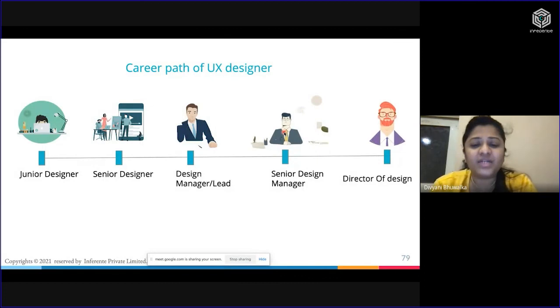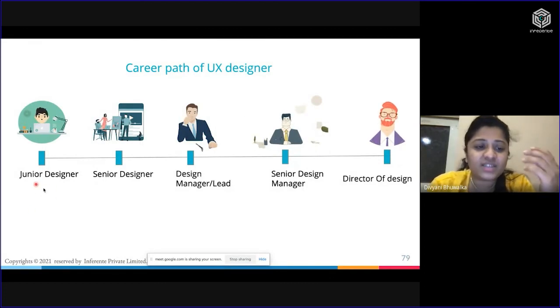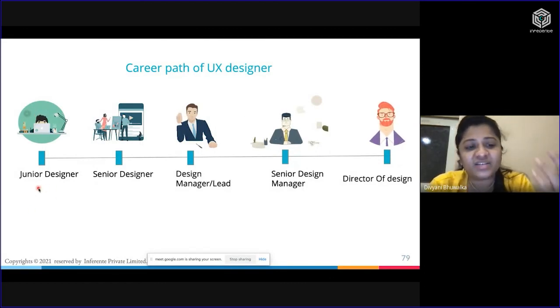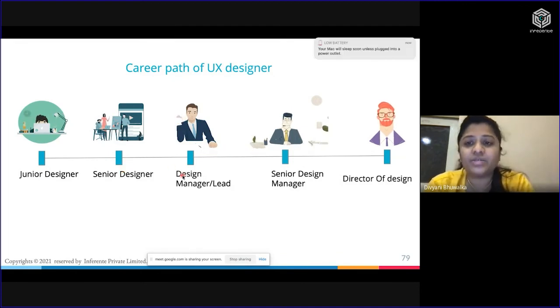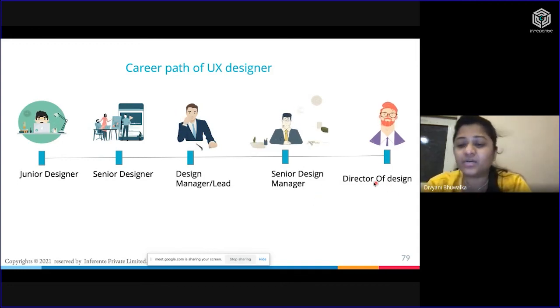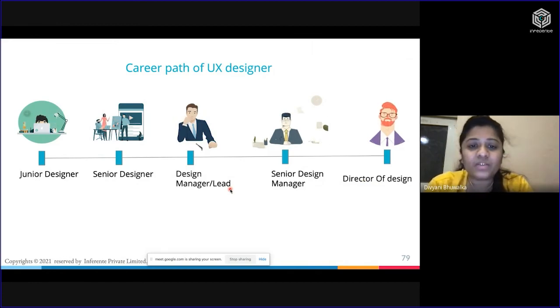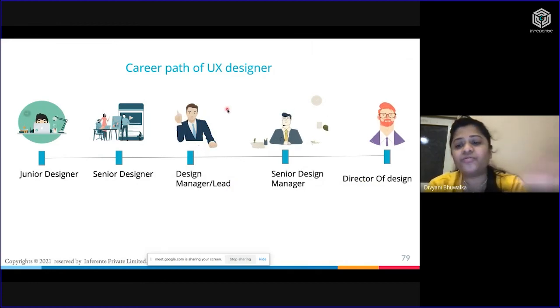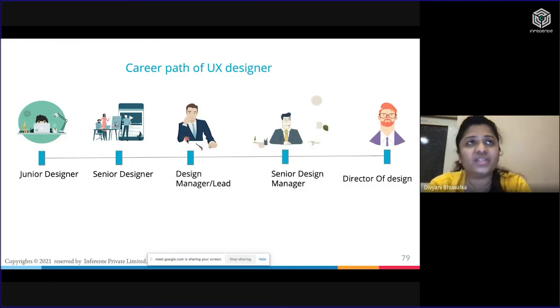A typical career path of a UX designer is, he or she gets started as a junior designer, then senior designer, then design manager or lead designer, and then a senior design manager, and then the director of design. So this is, I would say, a typical roadmap of a UX designer.